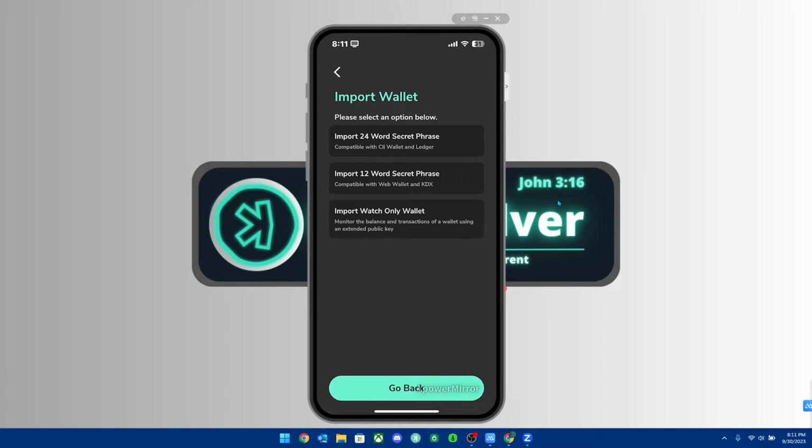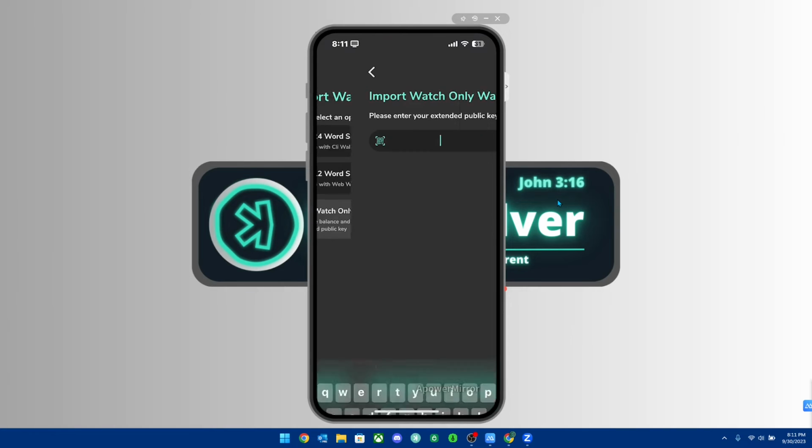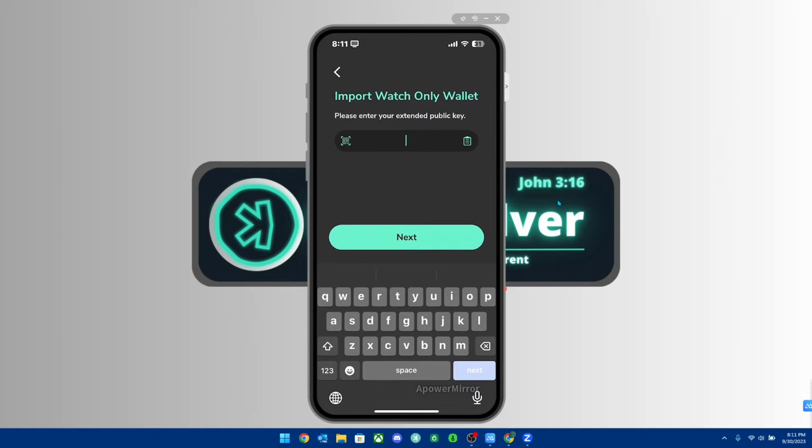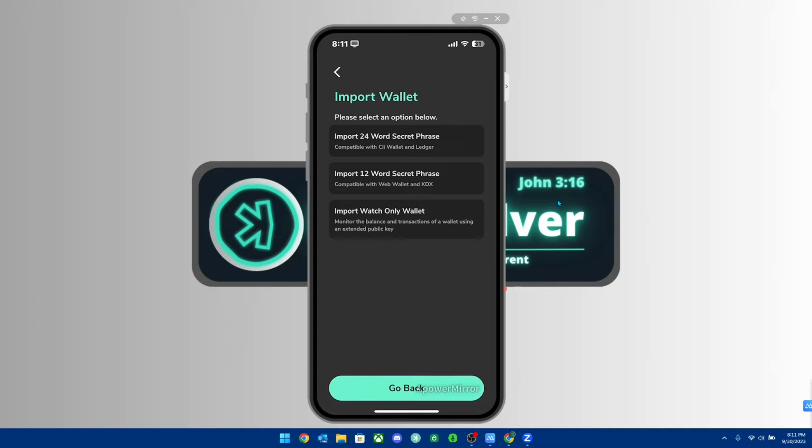You also have the option of import watch only wallet, and it says monitor the balance and transactions of a wallet using an extended public key. So this is so that you don't have to put any seed phrase on the wallet. You can literally just put the address and be able to look at the balance through the app.